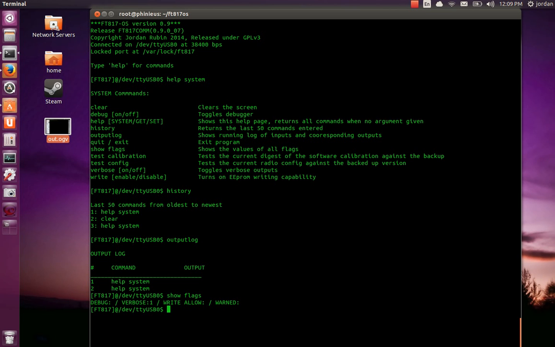Within the operating system, verbose is turned on by default. Currently, debug is off, verbose is on. Write enable for direct calls to write to the EEPROM is disabled, and the warning flag goes hand in hand with the write allow flag.